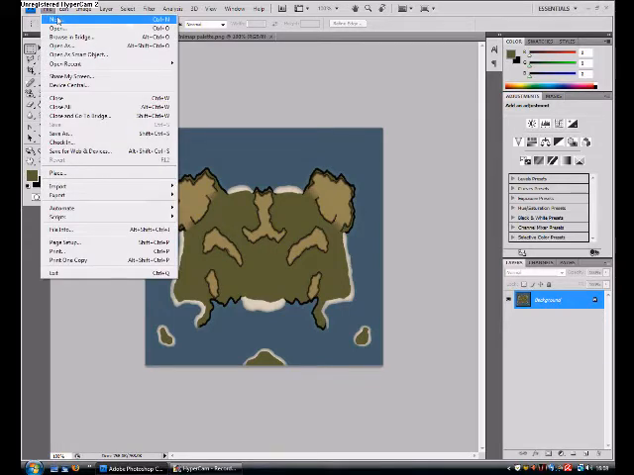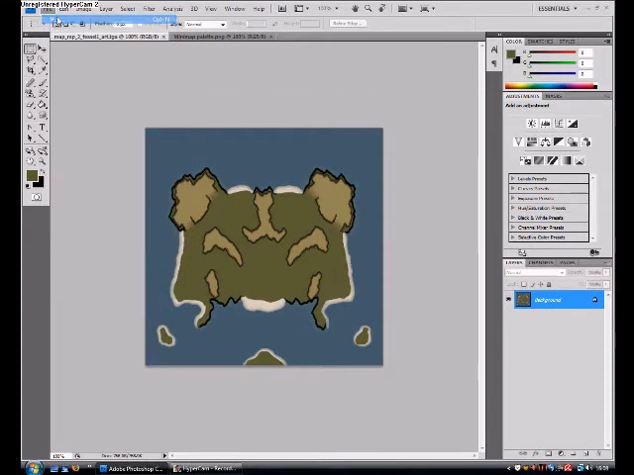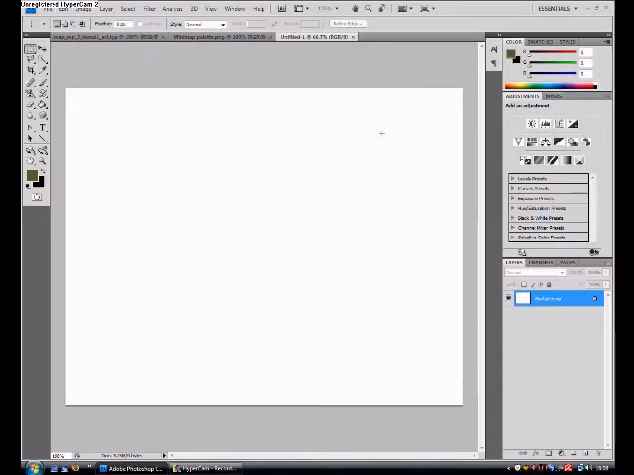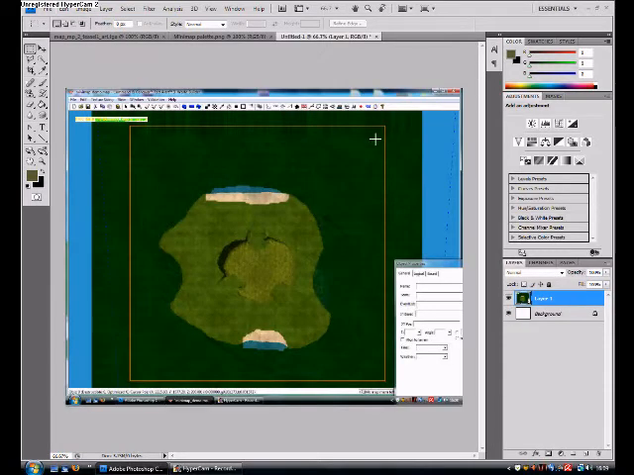So I'm going to go to File, New. I'm using Photoshop. You can use GIMP or even Paint if you want. And OK. And I'm going to paste with Control and V.